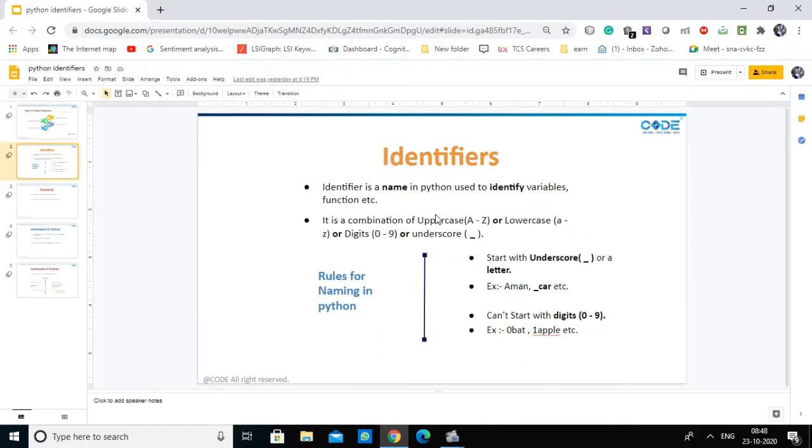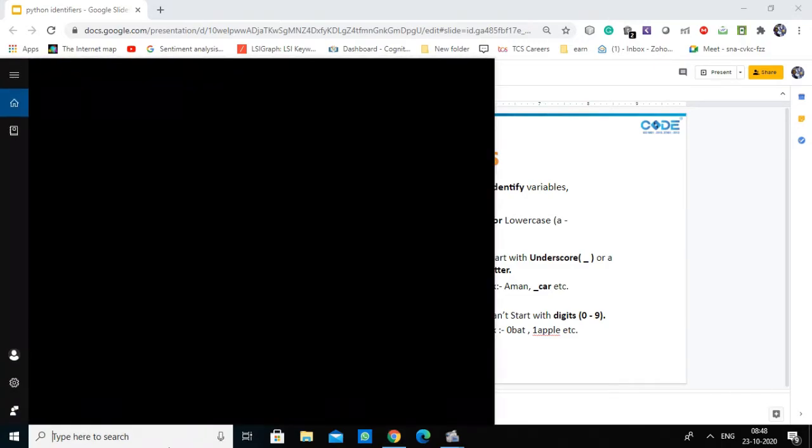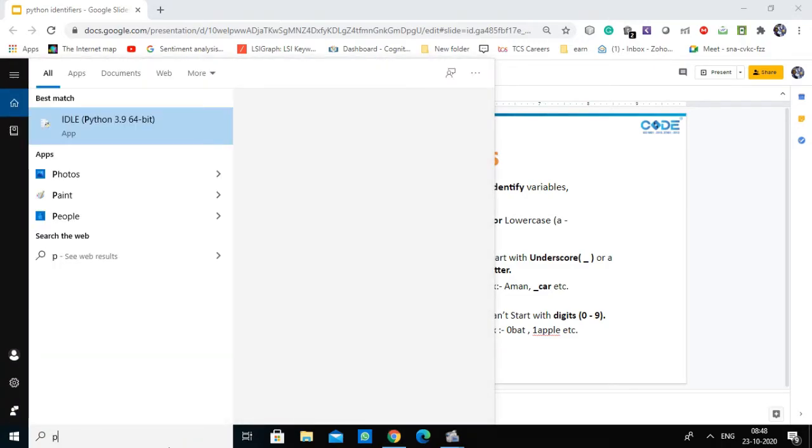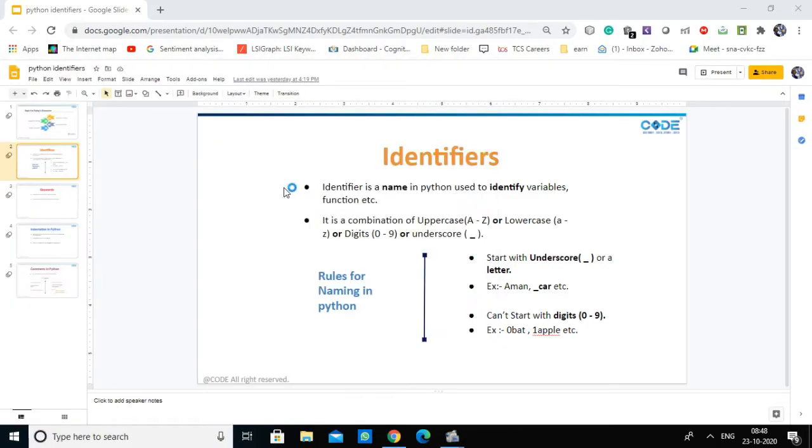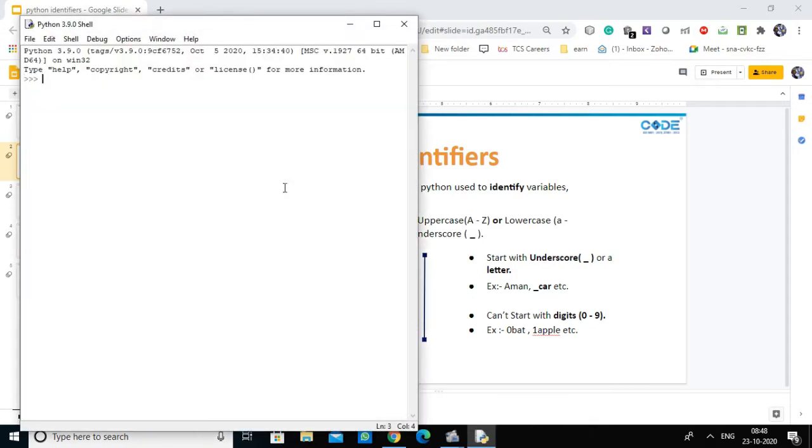Now let's see some practicals. So here in the search bar just type Python. Here you see it is written IDLE. Just click and it will be opened. If you don't know how to download Python, then watch my previous video. Now this Python shell has been opened. So here just type a equals to 10 and then press enter. Then again type a and then enter. This will print a. So here you can see a is 10, which I have assigned.